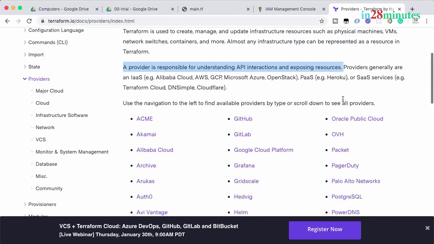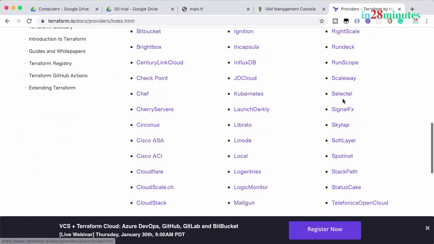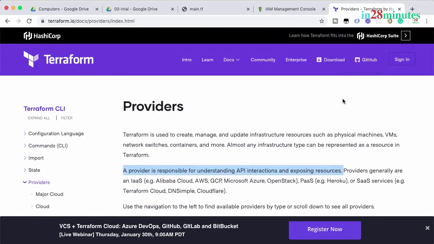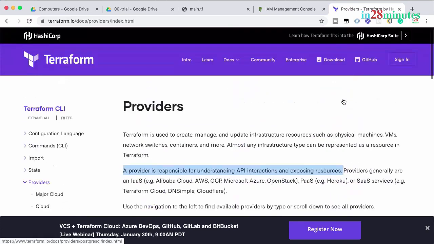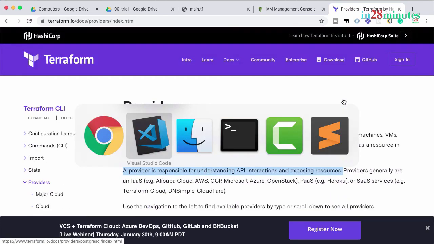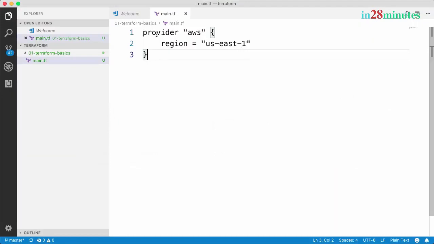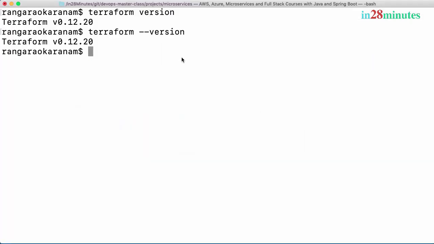The thing is, all these providers are not really downloaded as part of your Terraform installation. So when you installed Terraform, all these providers are not part of the installation. And therefore, what we would need to do is once we add a provider like this, we need to do a terraform init, which would actually download the provider onto your local machine. How can we do that? Let's do that right now.